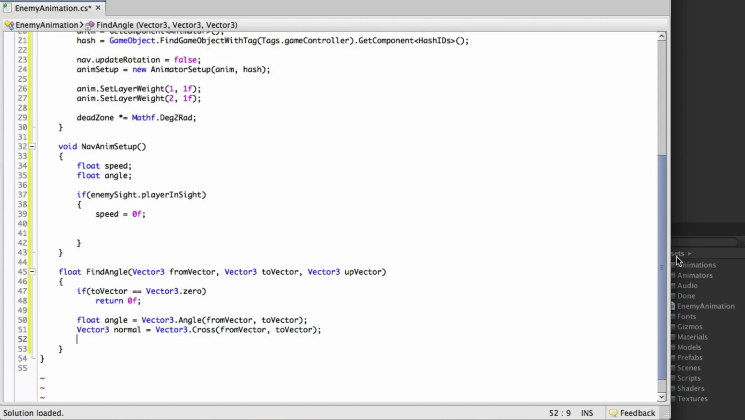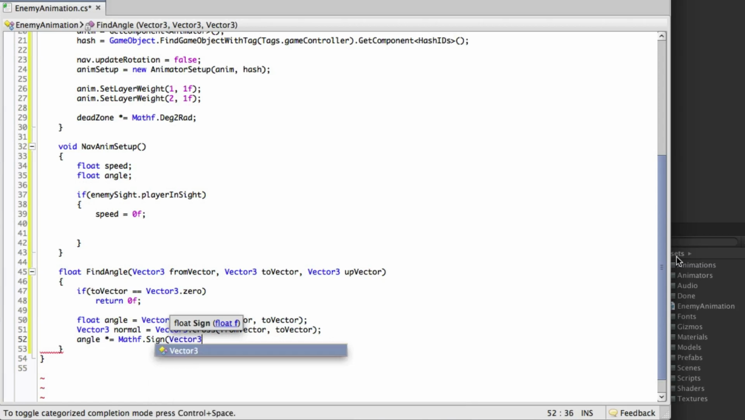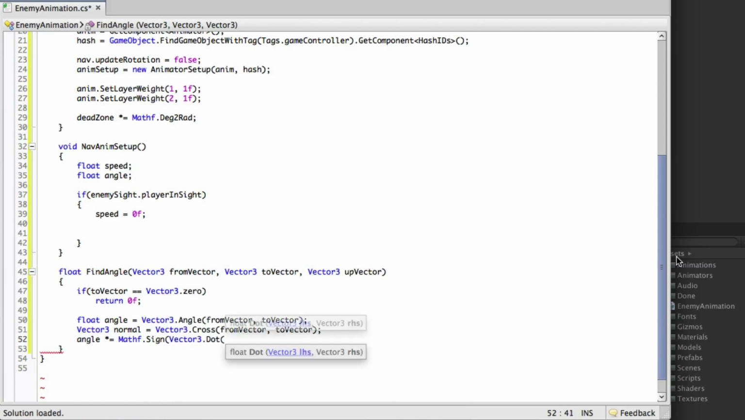See the lesson on vector maths linked below if you need reminding of this. Now we can find the dot product of this normal and the up vector that we passed in. If the normal and the up vector are pointing in the same direction, the result will be greater than 0. Therefore, we can multiply the angle that we've already calculated by the sign of the dot product that we have found. This will show whether the desired velocity is to the left or the right of the forward vector.